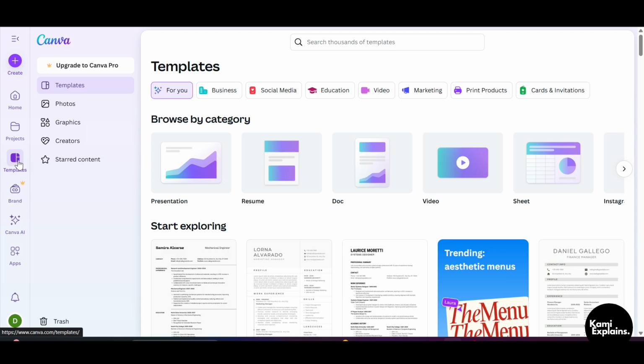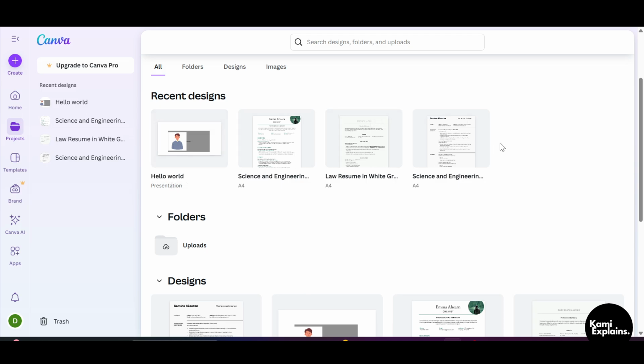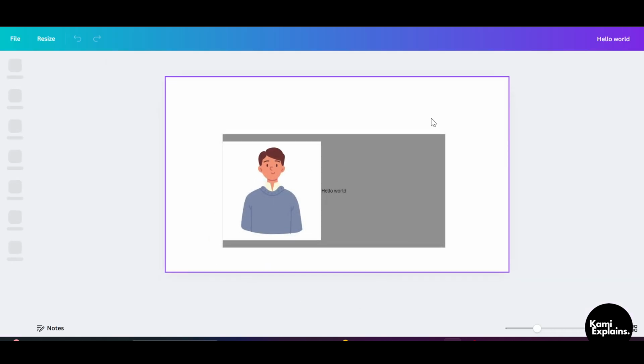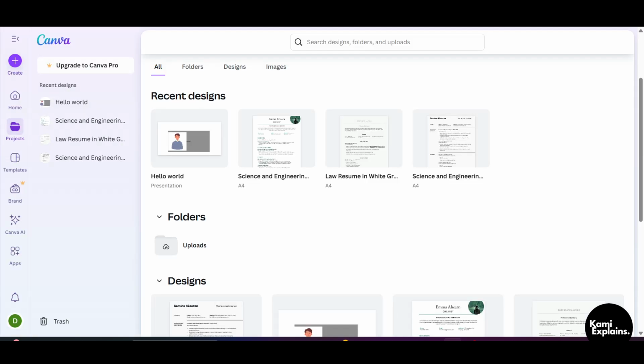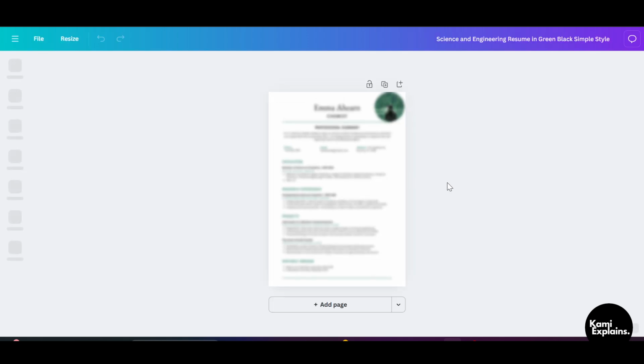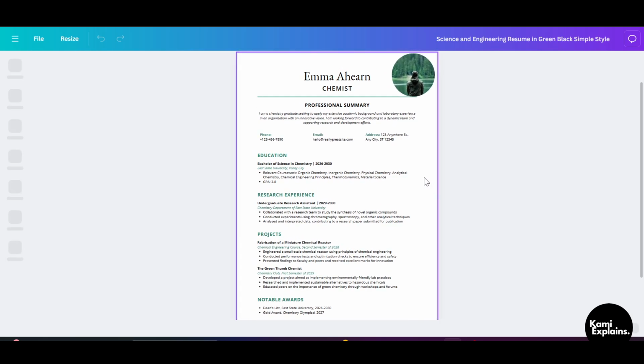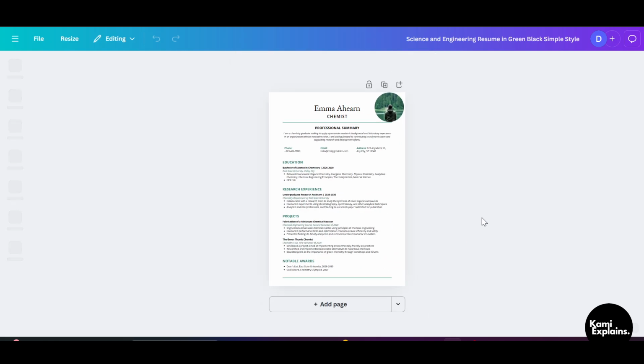And if you want to see the designs that you have created, just on your left side, just simply click on projects. You can see that these are my recent designs. Here I have created my own template. As you can see, I have added a photo and I have written hello world. So this is a simple demo template that I made myself, and these are some built, or you can say inbuilt Canva resumes. I have just added a photo by myself. The rest of this resume is already built on Canva.